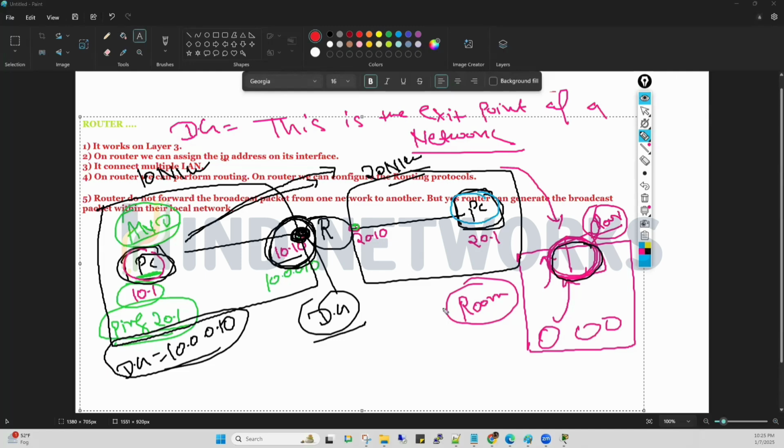Yes, exactly. 20.10. Exactly. Because this PC belongs to which network? This network, 20 network. If this PC wants to share any packet from this network to another network, there is only one exit point, that is this exit point. And the IP address which you configured here, that is called 20.10. So that is the default gateway. I hope you guys understand very well.